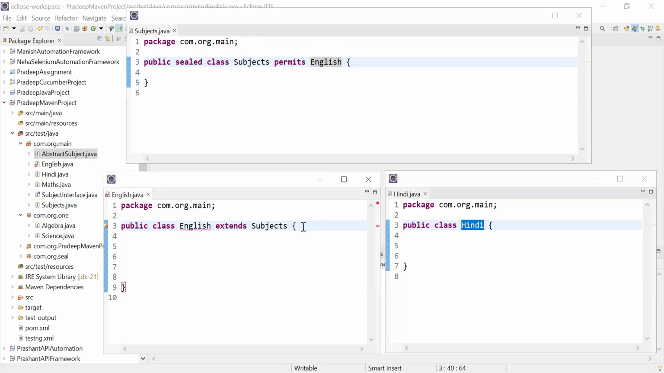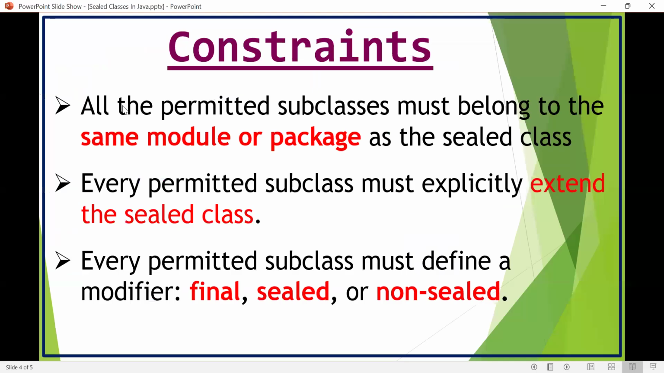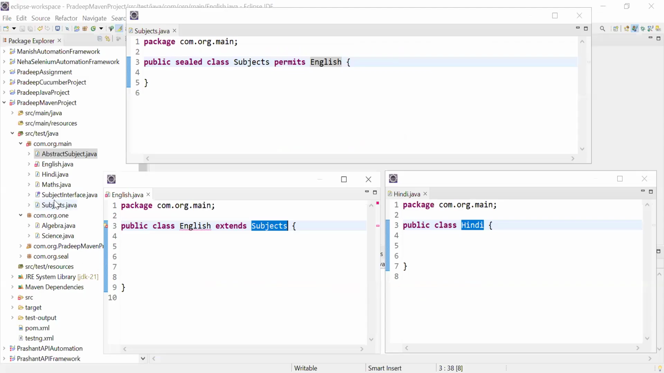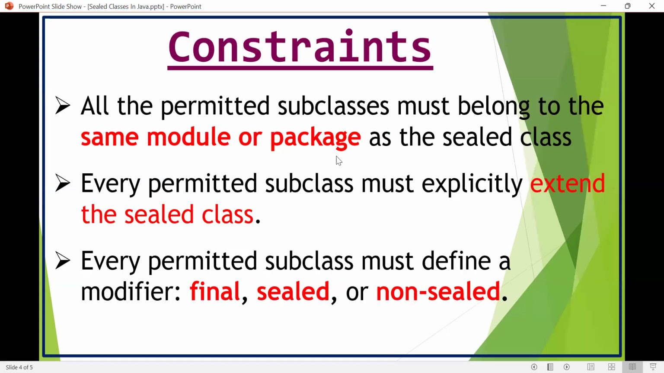You will automatically see that when I choose this option, it has already written the syntax English extends Subject. This is the first constraint: all the permitted subclasses must belong to the same package. And the second thing is that every permitted subclass must explicitly extend the sealed class. Second point we have achieved. First point I have already achieved because all the classes, the subject class, English and Hindi, are in the same package, org main. So that's why the first condition is fulfilled.